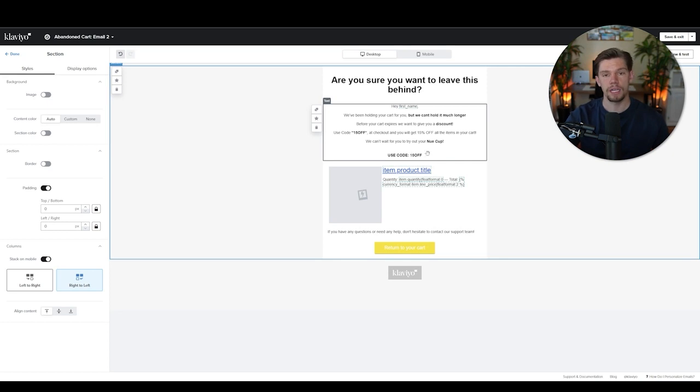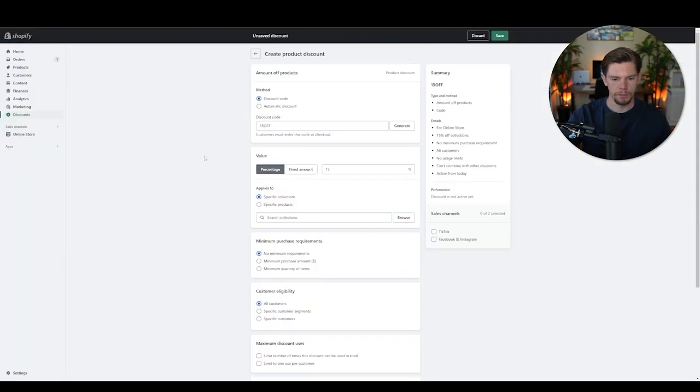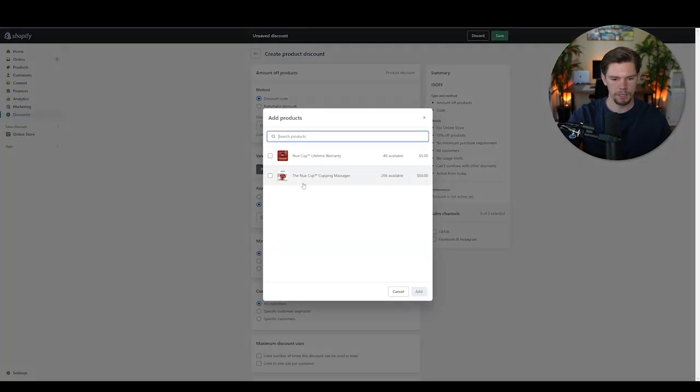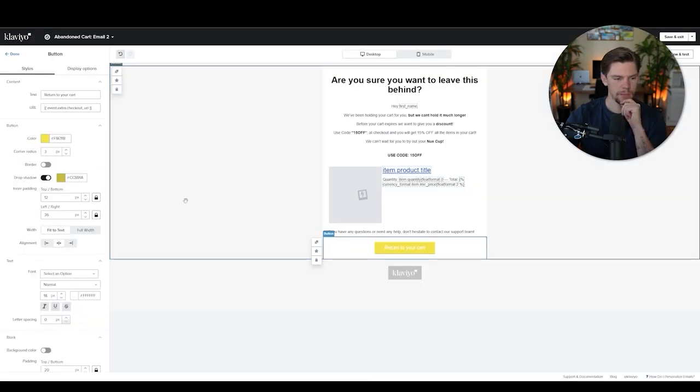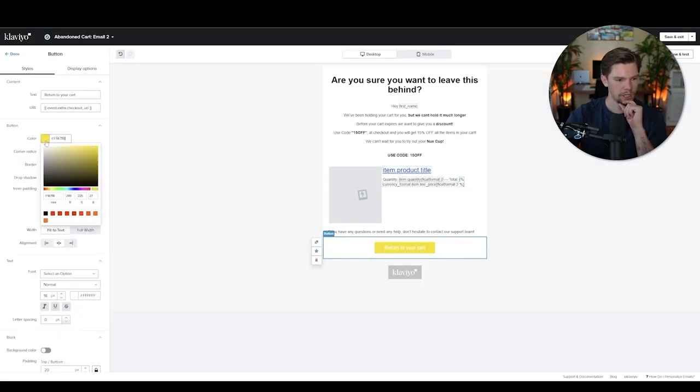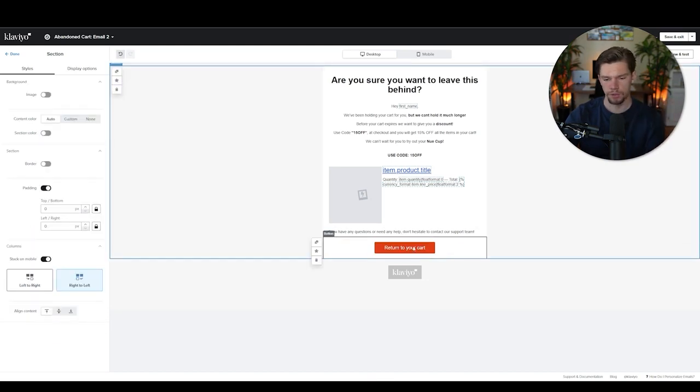And we now need to create a code that's called 15 off. So let's go back to our discounts and set up a new one. Come in here, put 15 off, 15%, hit specific product and click our new cup, and we should be good to go there. Next, let's come in here and turn the drop shadow off and use that same red, or obviously whatever your brand color is. If you're using blue, put that there, and we should be good to go.